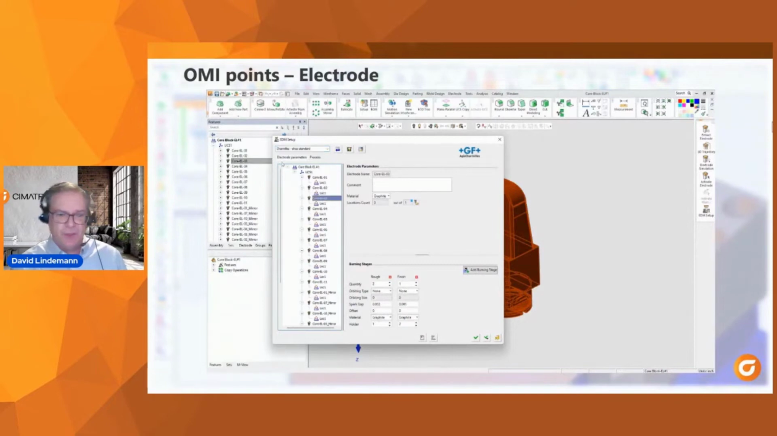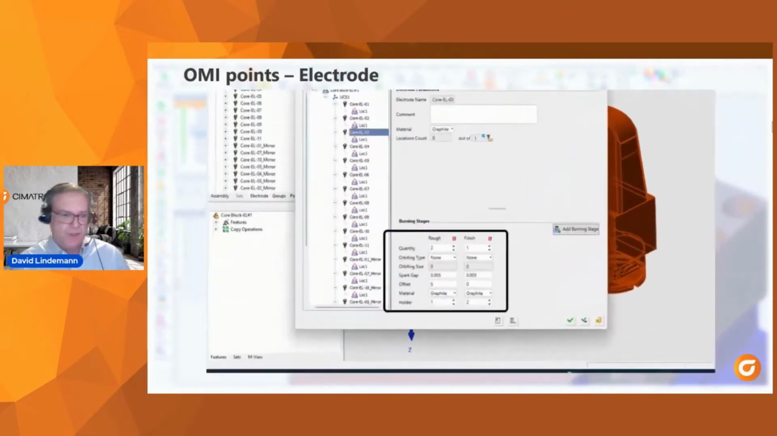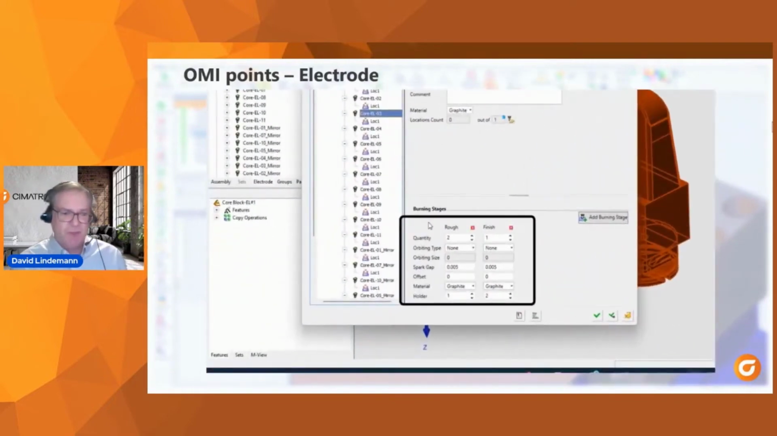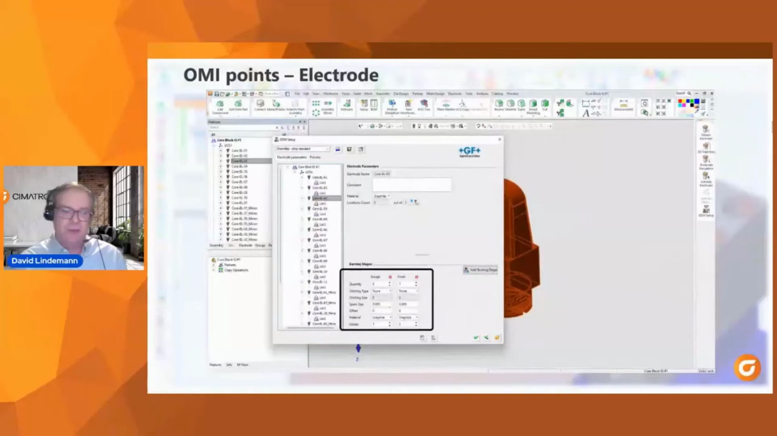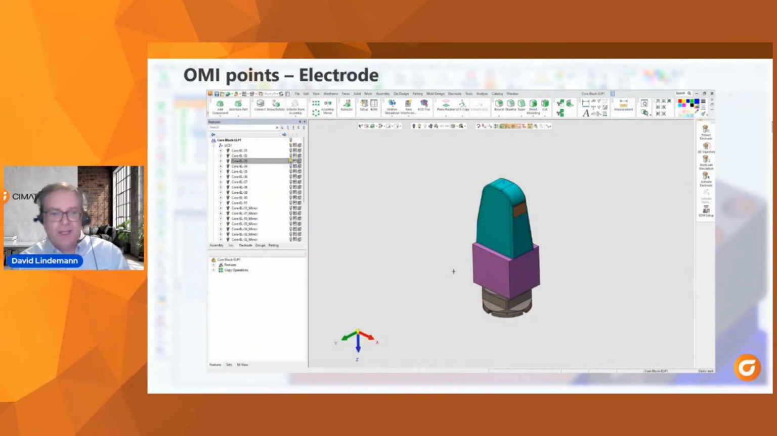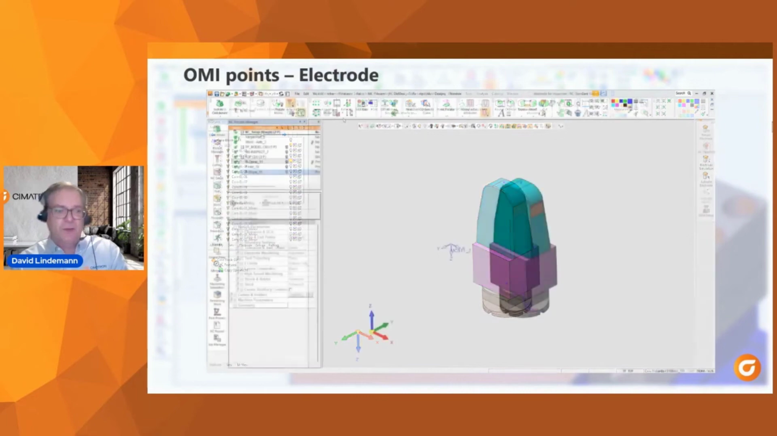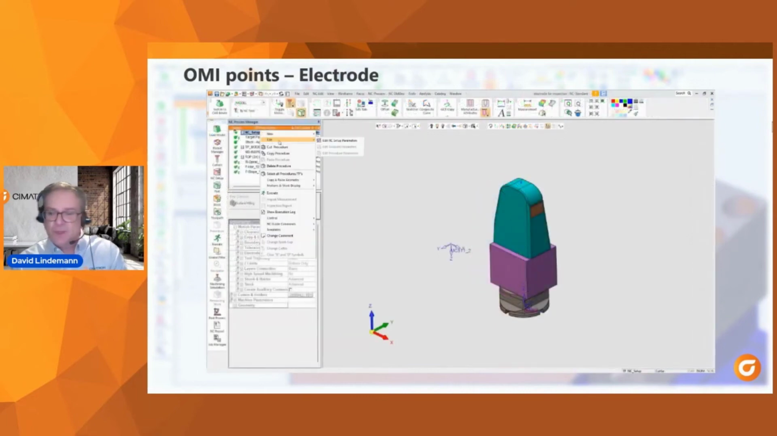Is it a 2D orbit, a 3D orbit? Do I just need to program the spark gap, that offset value? Am I going to affect the way I burn it? How many rough trodes? How many finished trodes? Do I want to rough everything first and then come back and finish everything? So the run order. All that information is contained in our EDM setup, and then from there, that information will propagate down throughout the rest of the process.